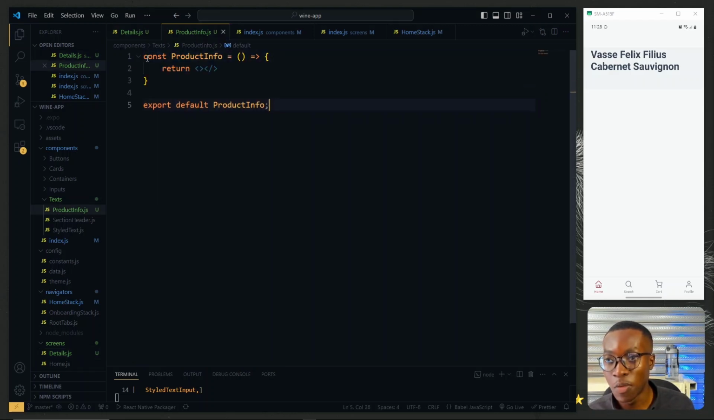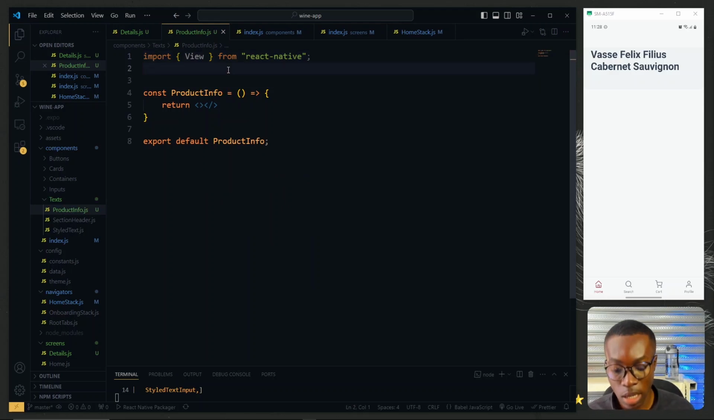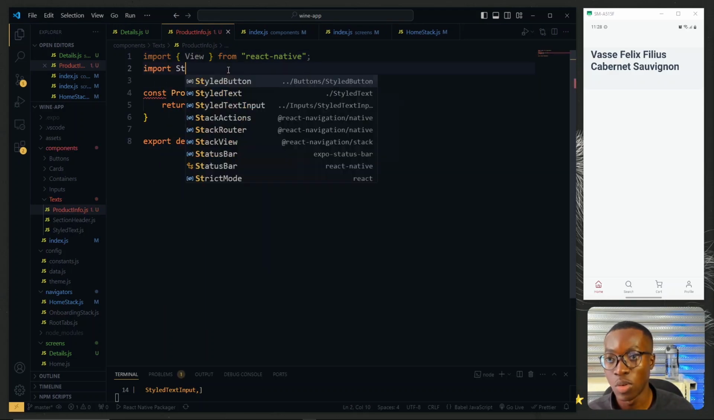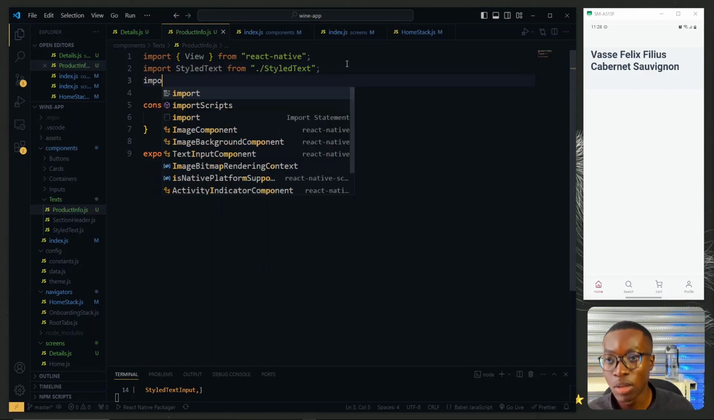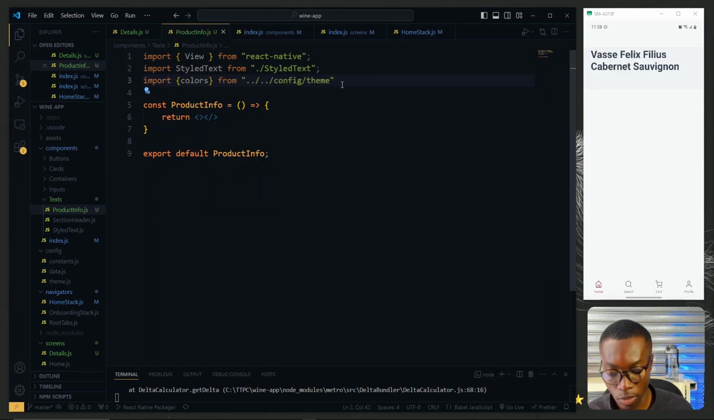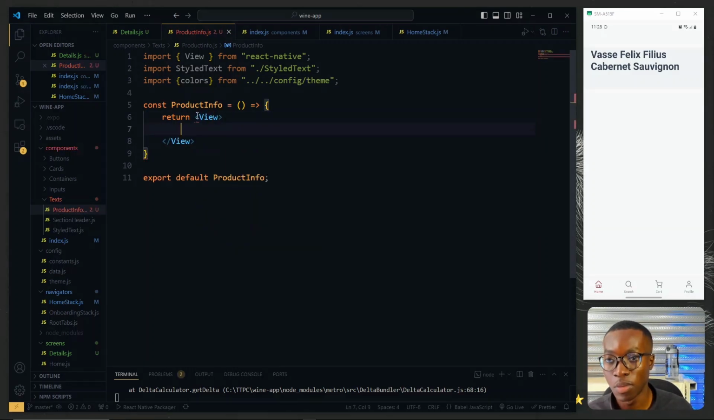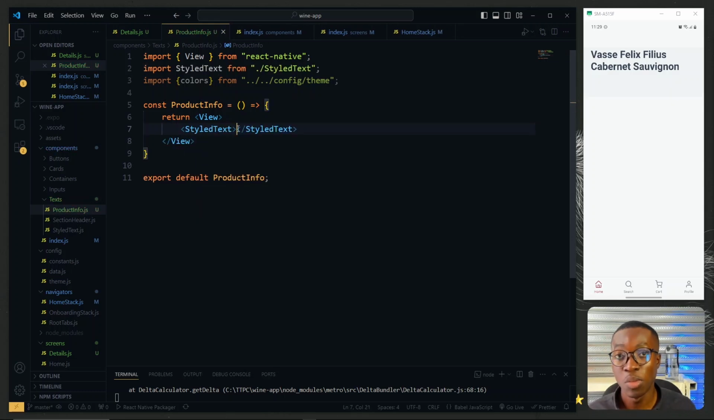Here we'll need the view from React Native. So import the view component once again from React Native. And also we bring in our styled text. So import styled text. Then also we need our colors. So import the colors from the theme file. The first component we return is the view. And inside this, we'll have a styled text. This will be for the label.